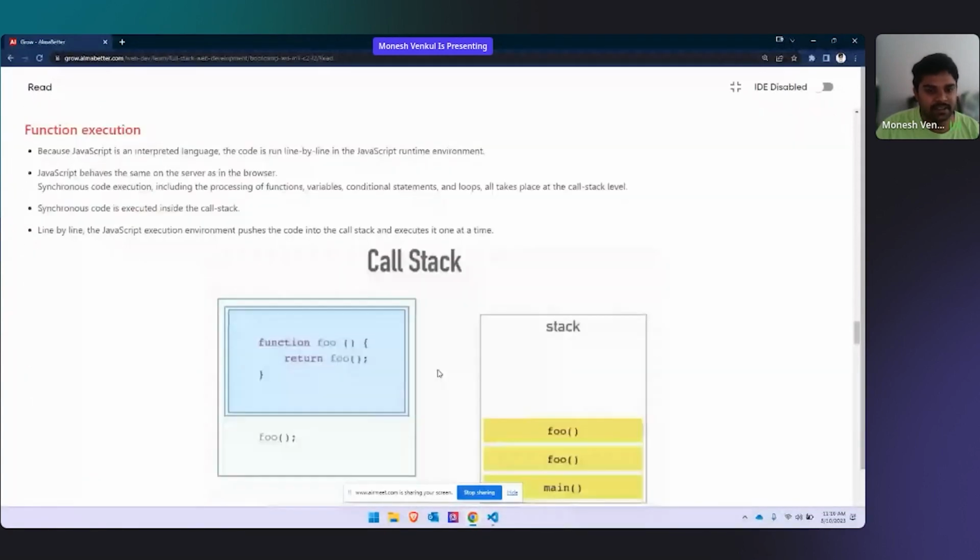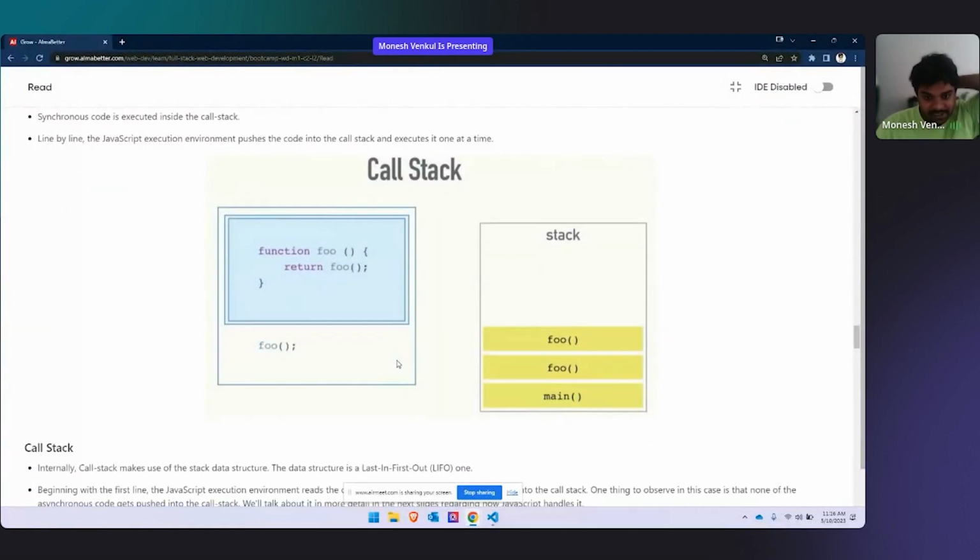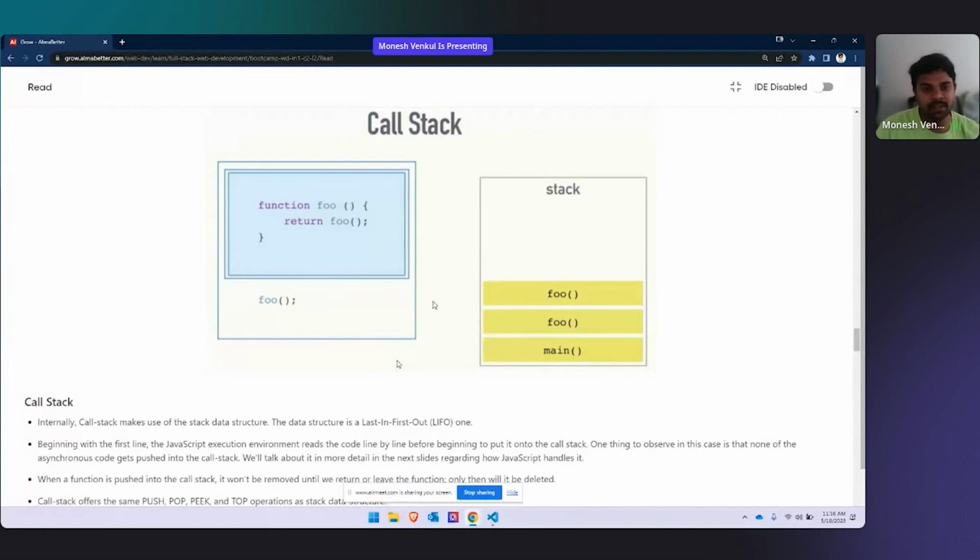Call stack, just now I explained to you. I thought it comes in the coming classes, but it came in today's class. Last in, first out. If two functions are there, the inside function will be executed first.